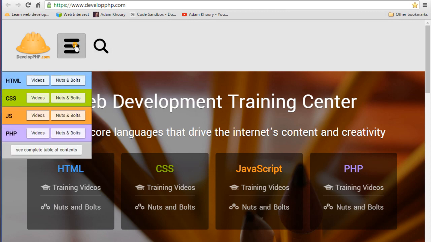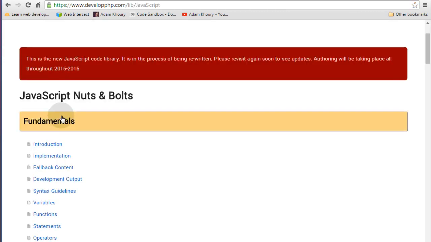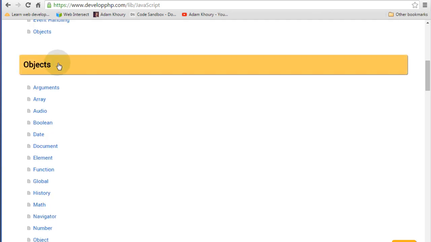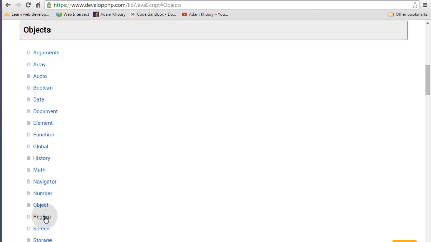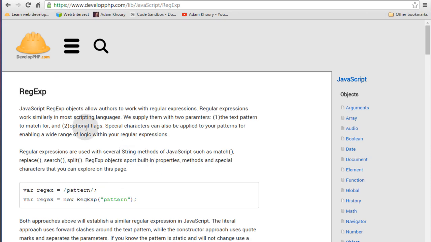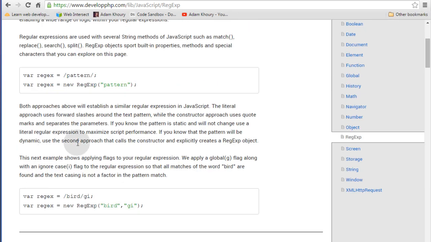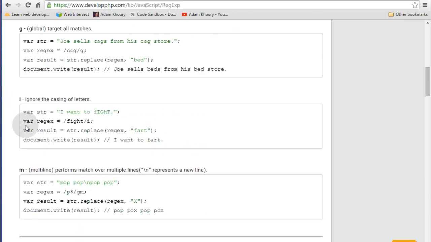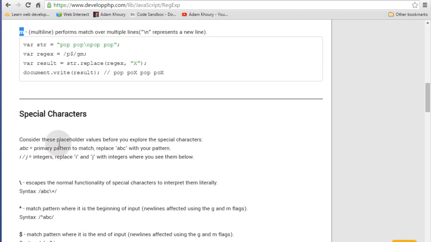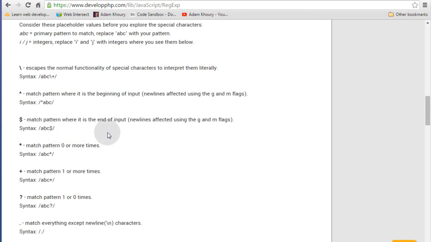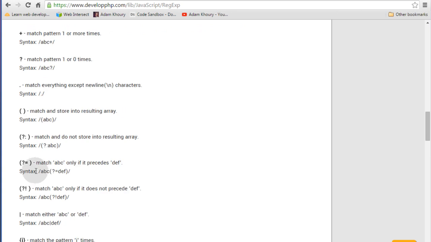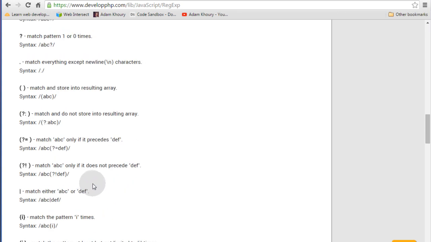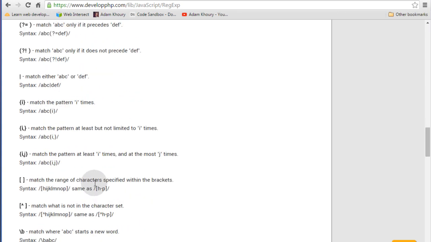Now here at Develop PHP in the JavaScript Nuts and Bolts section, I have the RegExp object, which is the regular expression object section. You have RegExp, which is regular expression programming. And down in the page, we discuss how regular expression objects are set up. The flags, like the global flag, the non-case sensitive flag, and the multi-line flag. And then the special characters that are involved with regular expression logic. So researching these can help you really understand what kind of logic you need to put in place and accomplish all the little tasks that you're going to need to accomplish to target things effectively and replace them.